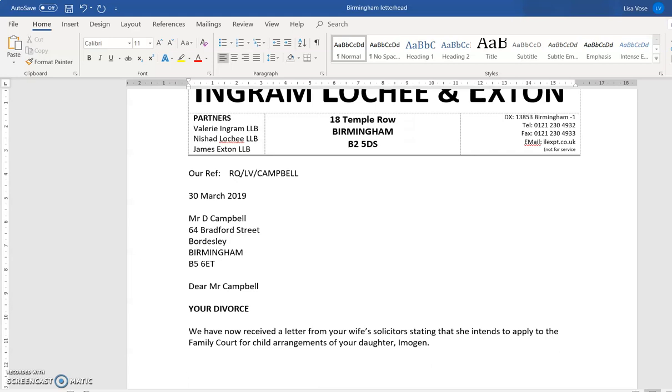It's going to be my last paragraph. Please telephone my secretary. Remember, if you're doing somebody's name, even your own name, comma before, comma after. So comma, Lisa Vose, comma, to make an appointment to see me in order to discuss the matter. Full stop. Okay, so that's the whole letter, but we've got to do the complimentary close, haven't we?